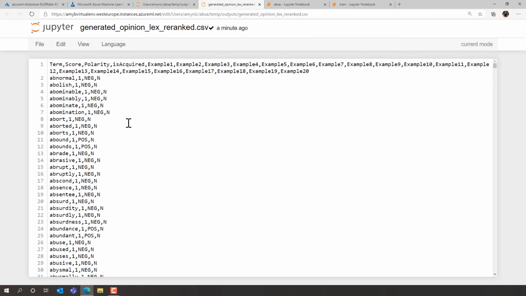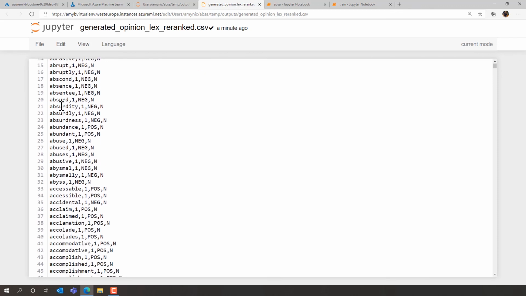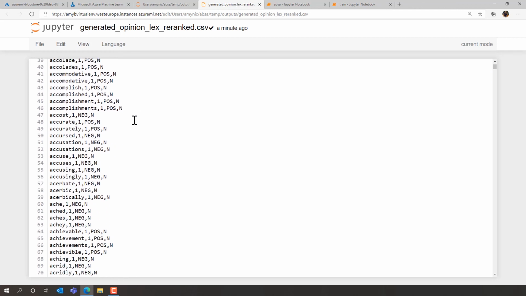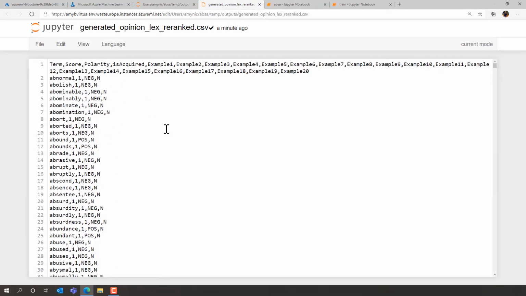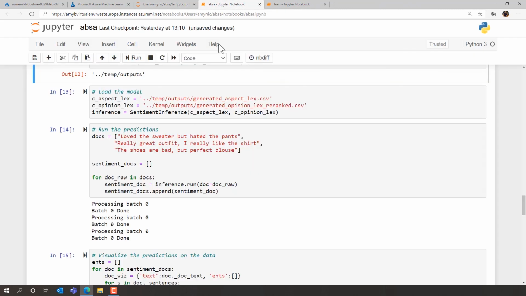Now, this is a pre-populated lexicon, which it then trains on your data. So you can see that absence or absurdity is negative, whereas if we go down, accomplish is positive. But if your data had a specific skew where accomplishing something was a real negative in your case, then when it's training, it could change this to negative. So it will start with a standard lexicon and then change these as it needs to. So that's what it outputs.